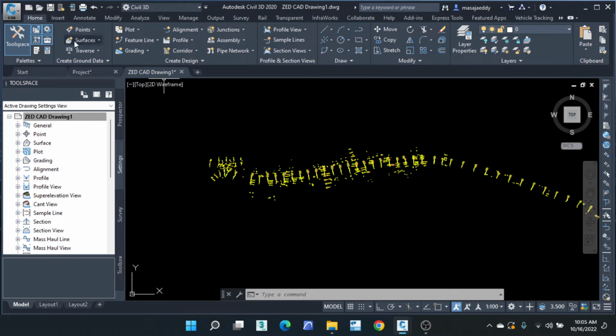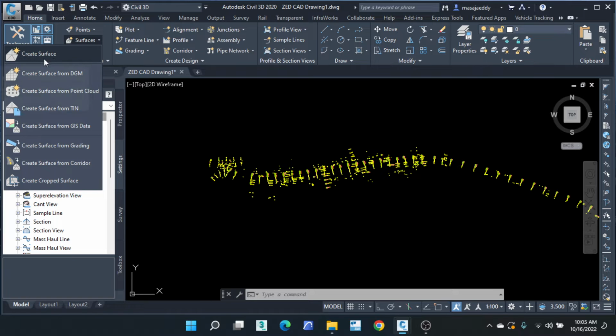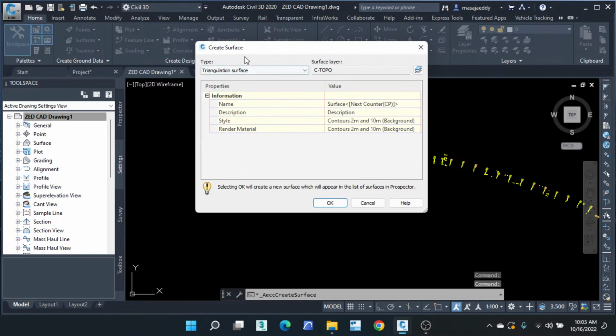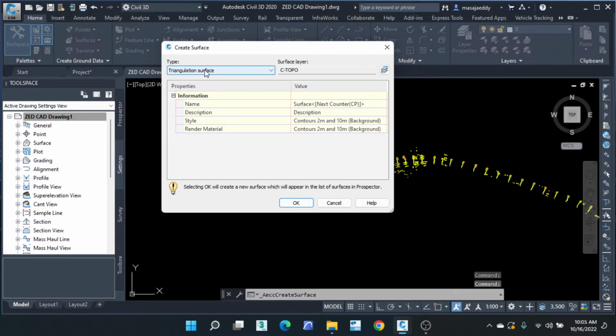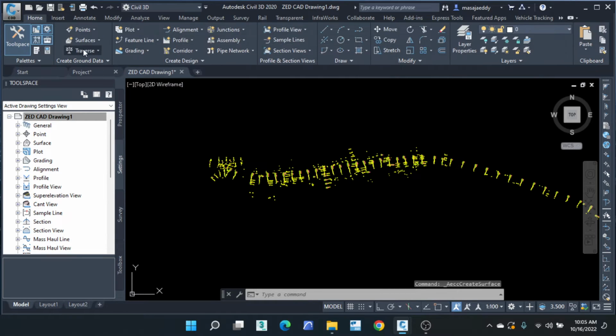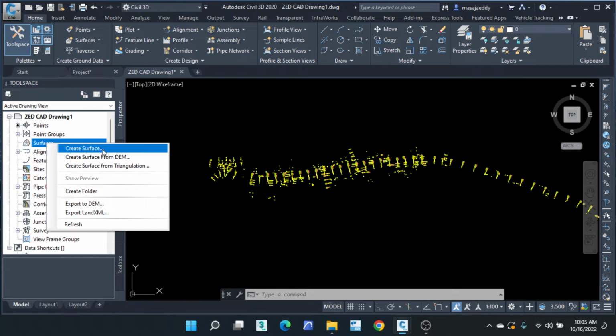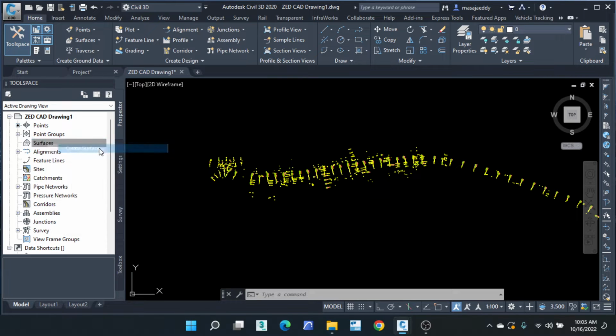Okay. So we come to surface. This is the icon. We come to create surface. So the surface you're going to create is a triangular surface, or a thin surface. In some software, they display them as thin surface. Equally, you can go still to prospector, you come to surface, then right click and create surface. Same method.